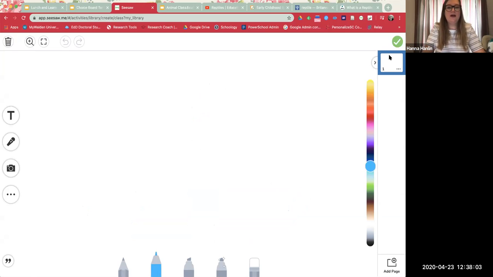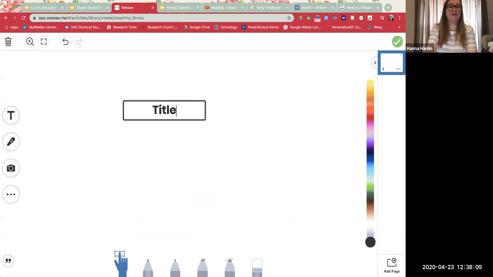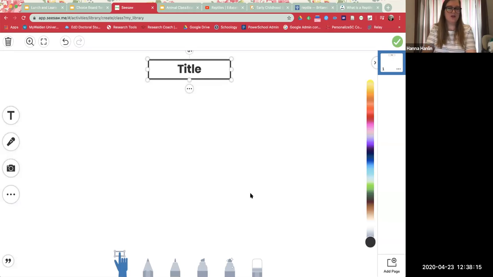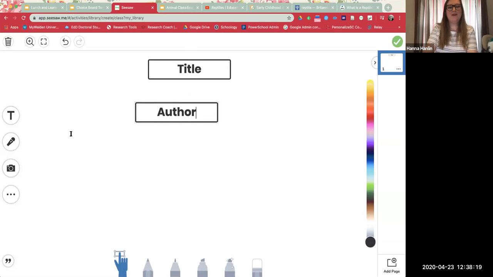So on my first page, since I want them to make a book, I could put title, and then they could go in and change it, because basically you're just putting placeholders for different things. And then I'll put author.